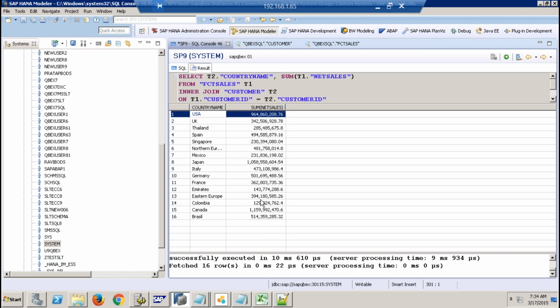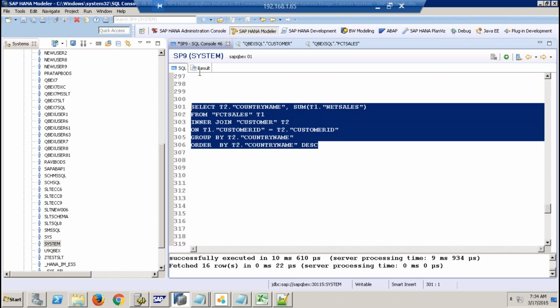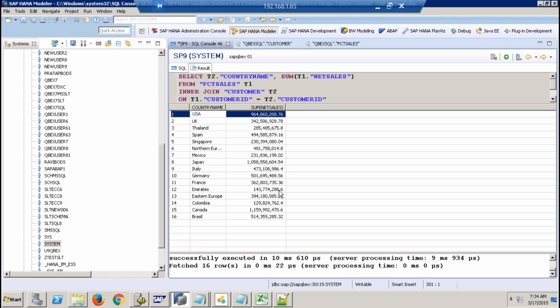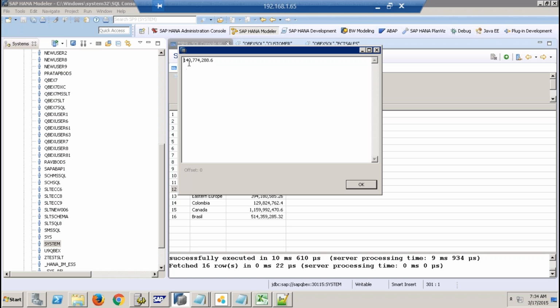Okay, boss. Can't we sort on an aggregated value? Yeah, we can do that. We will do that. I'll come to that. Don't worry. Now, I have another requirement.